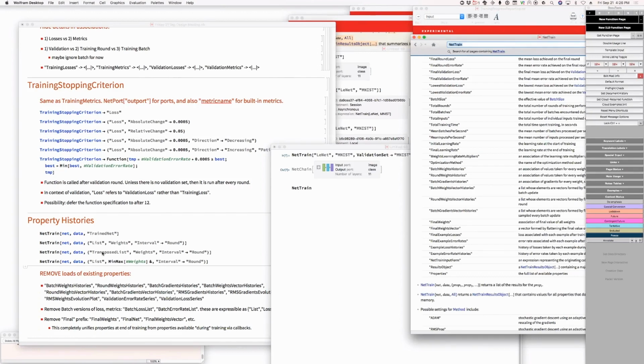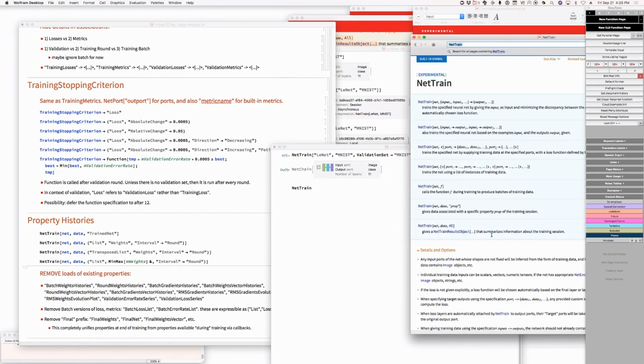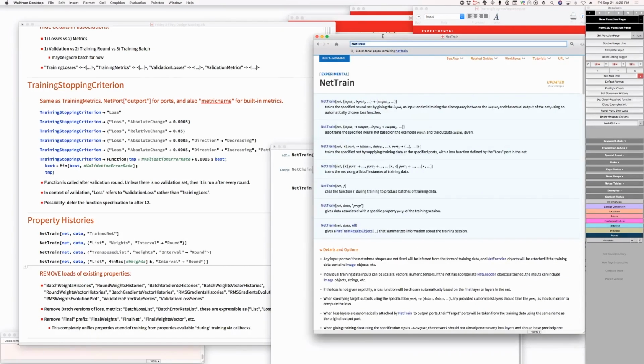Aren't you giving NetTrain a list of things that you could return, right? It's not actually ambiguous because list is not one of those things. I'm sorry, what are you saying? So here, there's a specific property, but you can give a list of properties to return, yes? You can give a list of properties, yeah. Okay, fine. So given that, what are you proposing here? So this list is a different kind of list.